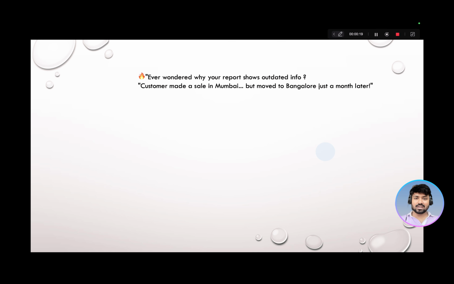Let's say you have a task to analyze the sales for each region, that is Mumbai region, Bangalore region or other regions. Now you have created a report, you have created a data model on top of your data where customer is one of the dimensions, product is one of the dimensions. Okay, now let's say you didn't handle the slowly changing dimension.